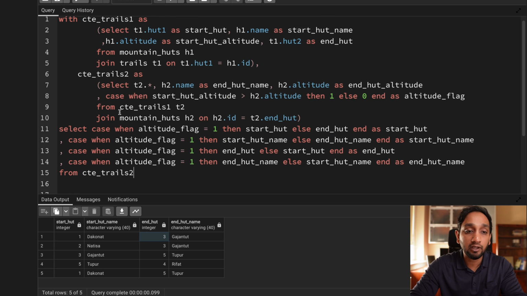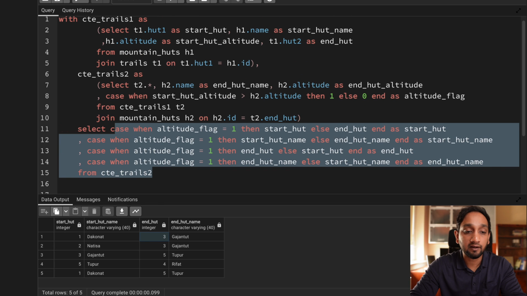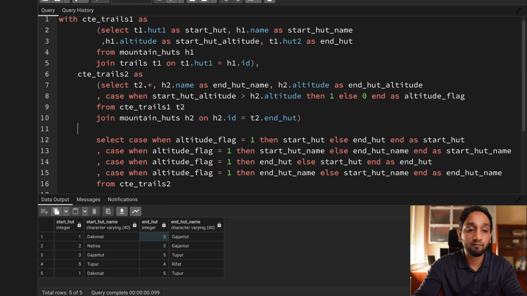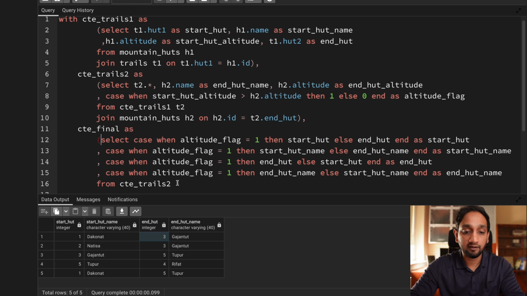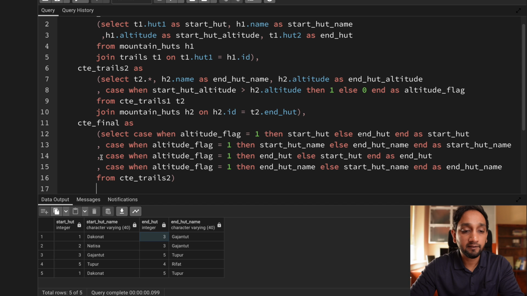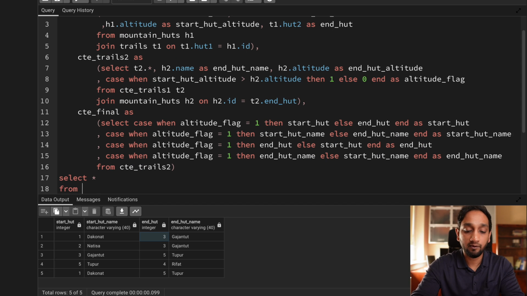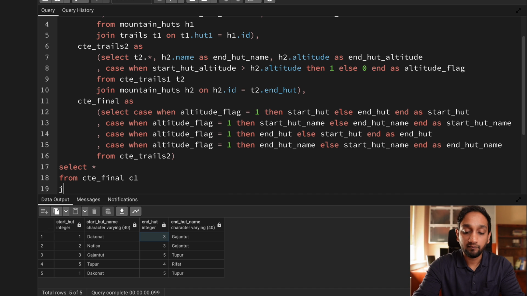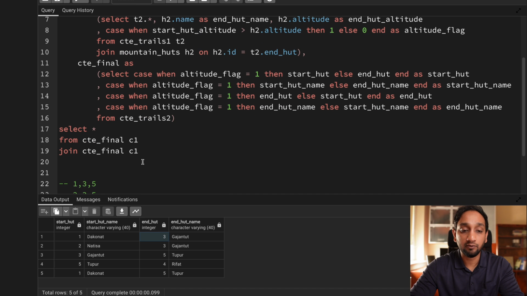So what I'll do now is move this to the right. Again, I'll build another CTE here and call it my final result. CTE final as, and I'll put this whole thing into the parenthesis, and I'll have my final query. I'll say select star from CTE_final, and this will be C1, because I need to join this table to itself. So self join: I'll join CTE final to itself, and I'll call it C2, on.